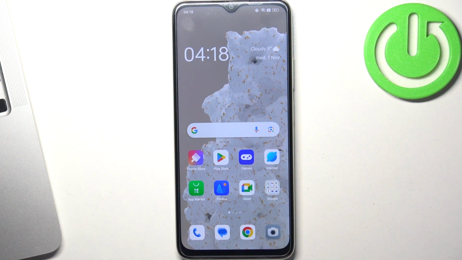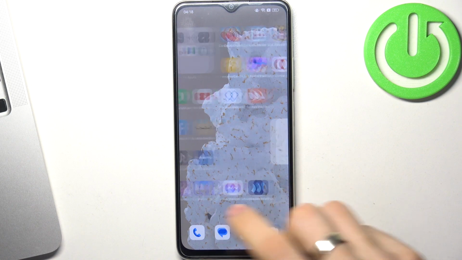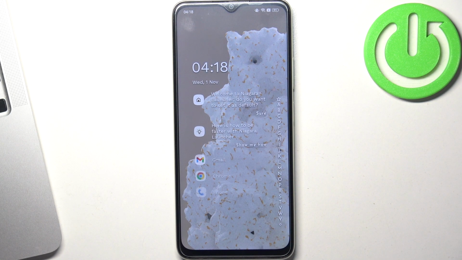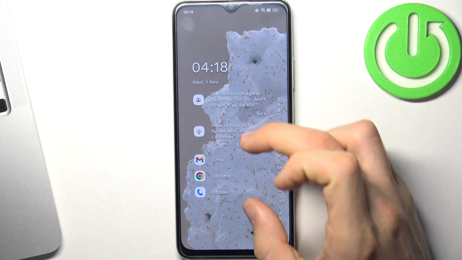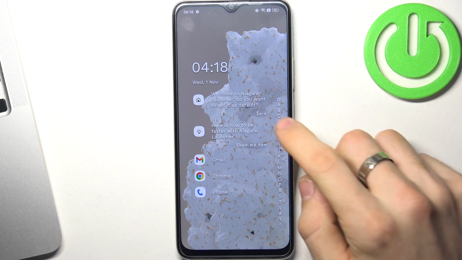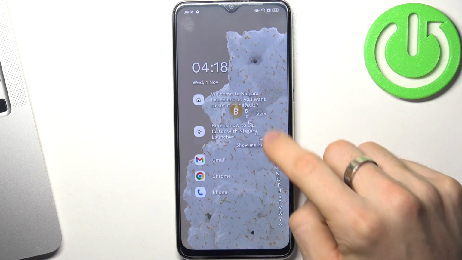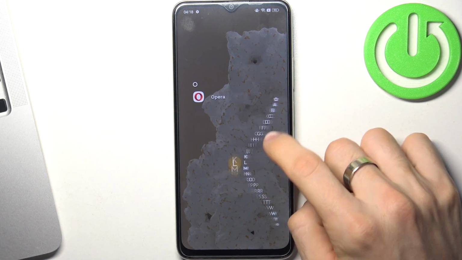On the third place in my top is Niagara Launcher. Niagara is a very minimalistic launcher. It's really great because it's lightweight and has a lot of features. Here we have only favorite apps on the home screen, and you have fast search using the alphabetical line.